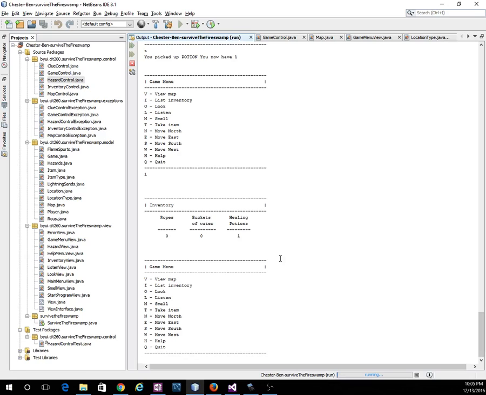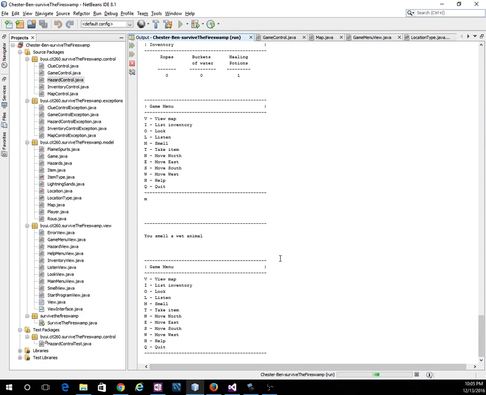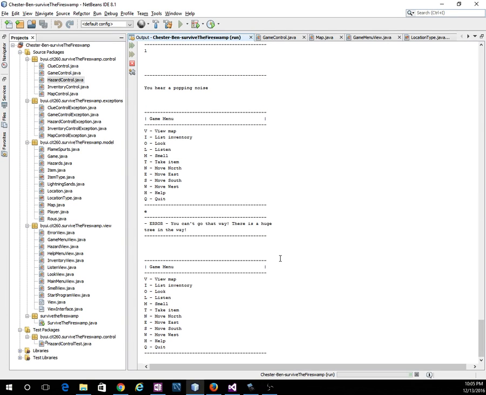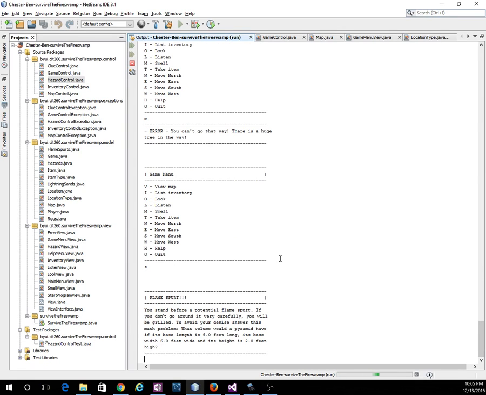Okay. Are there any... Oh, there is an ROUS. If I smell, and if I listen, also a popping noise. So I'm likely to run into either an ROUS or flame spurt. Let me try to go east. Oh, I can't go east. There's a tree. I'll have to go south. Flame spurt.